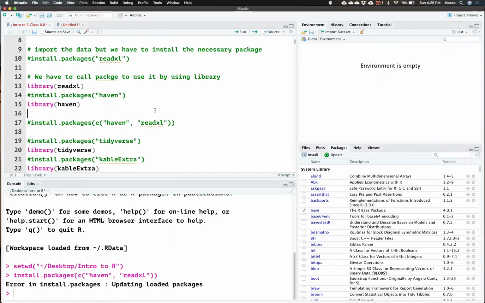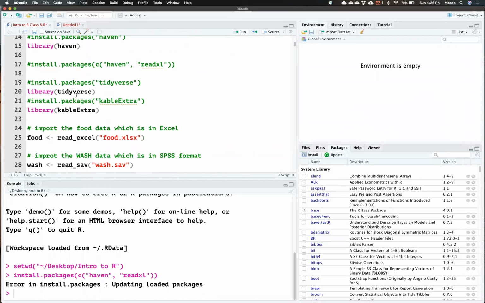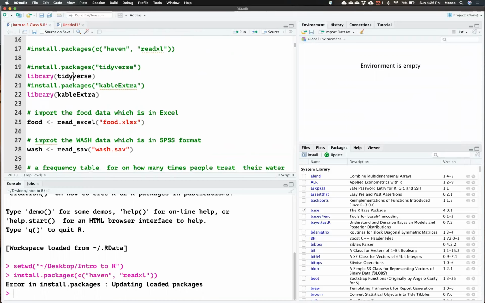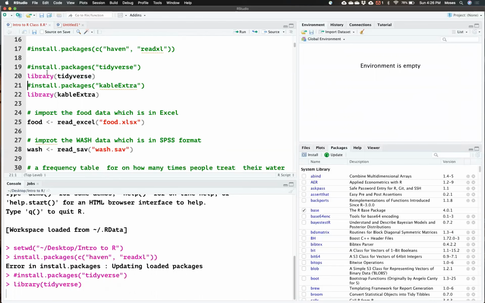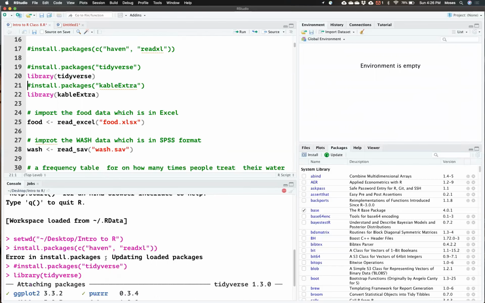So we installed several packages: DDXL, haven, tidyverse, and cableExtra. For tidyverse, I said that this package is the most useful in data manipulation, where you can get summary statistics, you can find outliers, and in it there are packages like ggplot. So I'll just run this one and see which packages are in there.